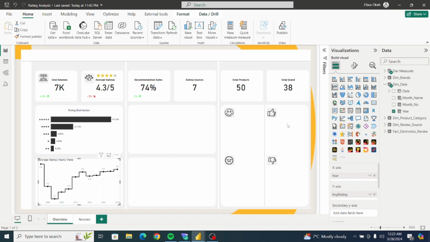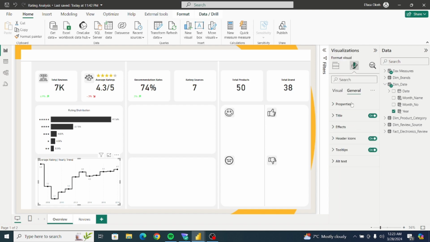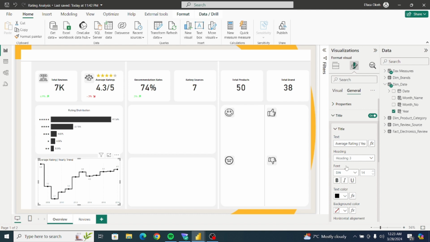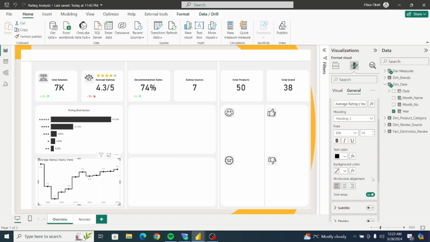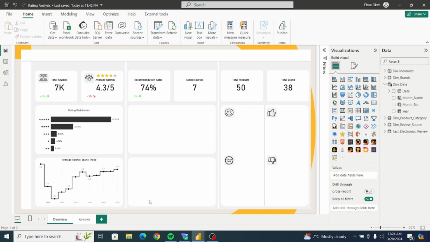I'll select the line graph, line chart, or visual once more. Go to format, general. I'll go to the title. I would centralize the title. With this, we're actually done with the line chart or the line graph or the line visual.